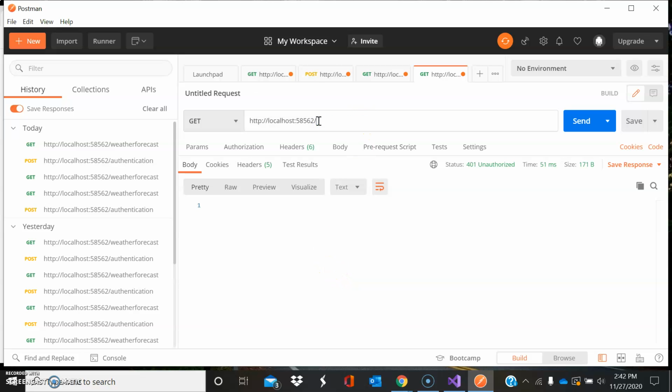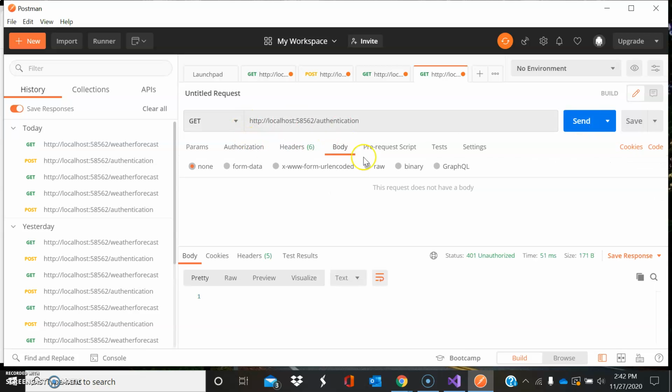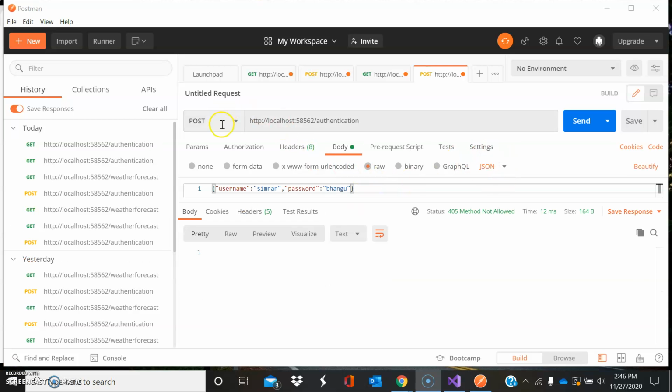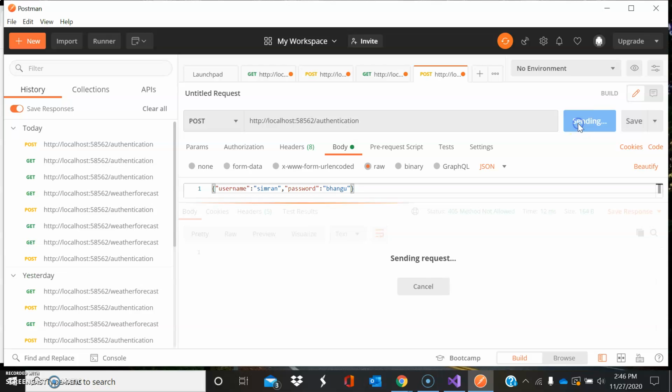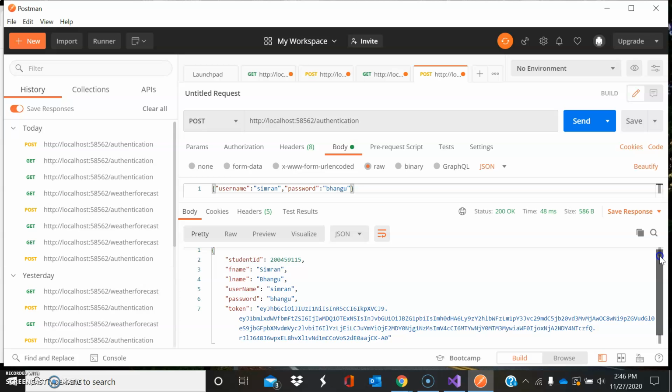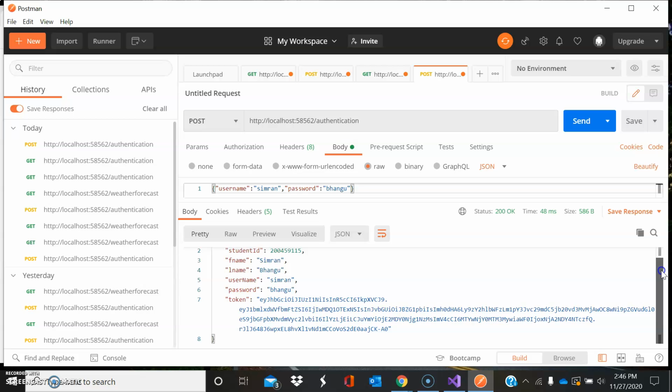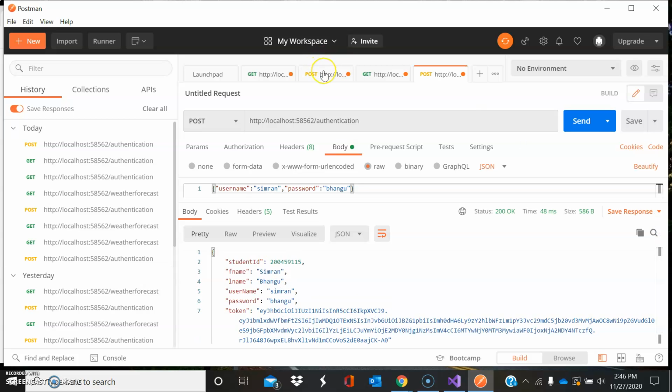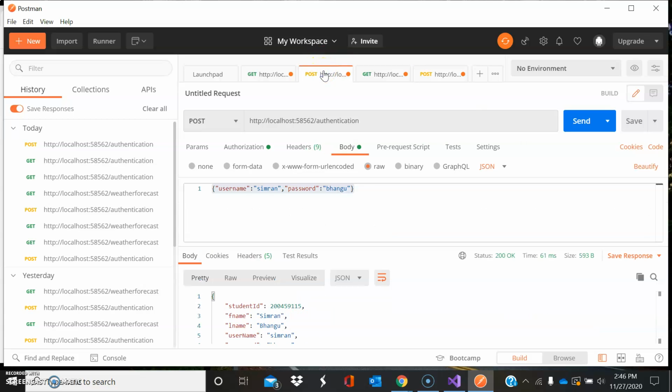I will just remove this and write authentication, right? And now I go to body and select raw. I have changed it to JSON and changed this GET to POST, and now when I send it, I get this information. I get all the information that was present in that student.cs file, that is the student ID, first name, last name, username, password, and a token. Now what will we do? I've done it already. I'll show you just when I go to the next, that is the GET process.